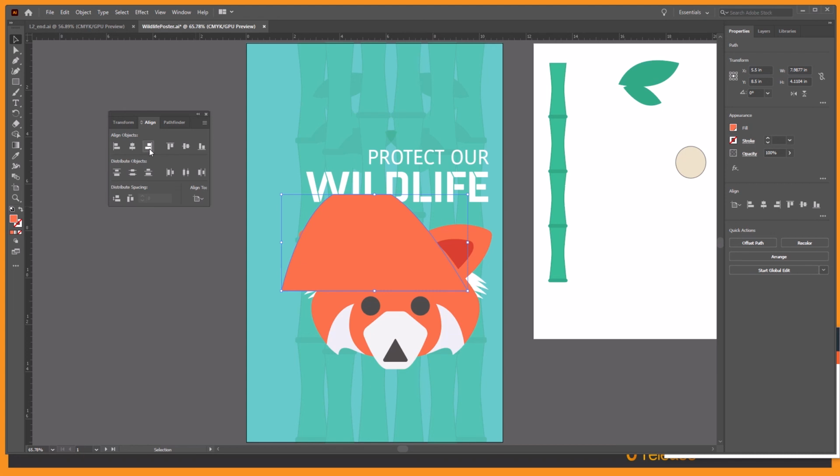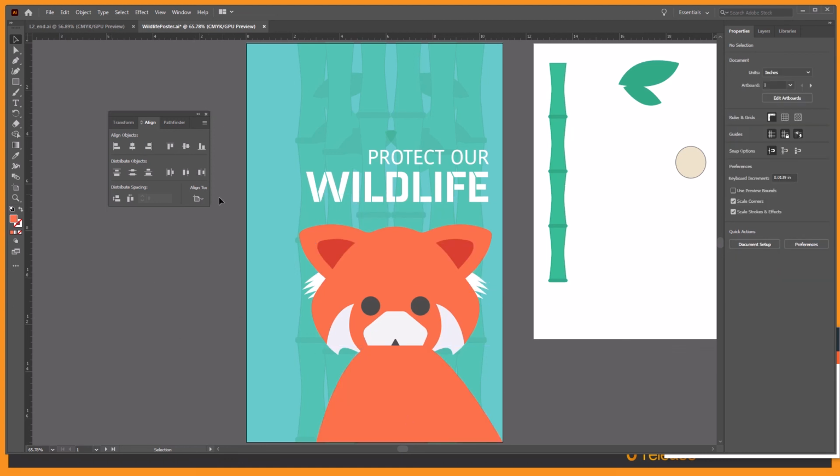In the same box, you're going to click on Horizontal Align Right and then click on Vertical Align Bottom. Now click anywhere and it will deselect the item you selected.